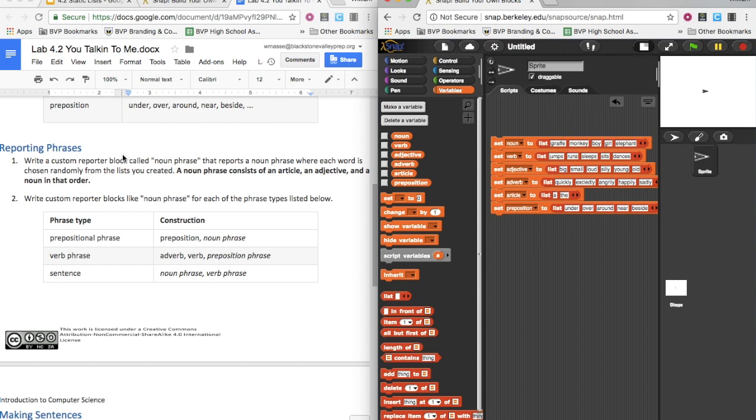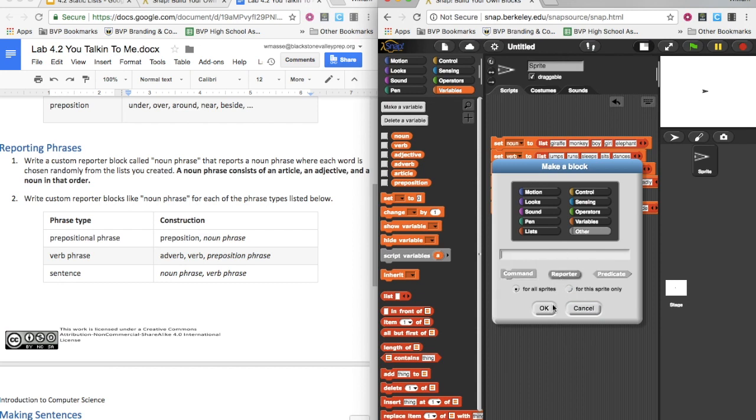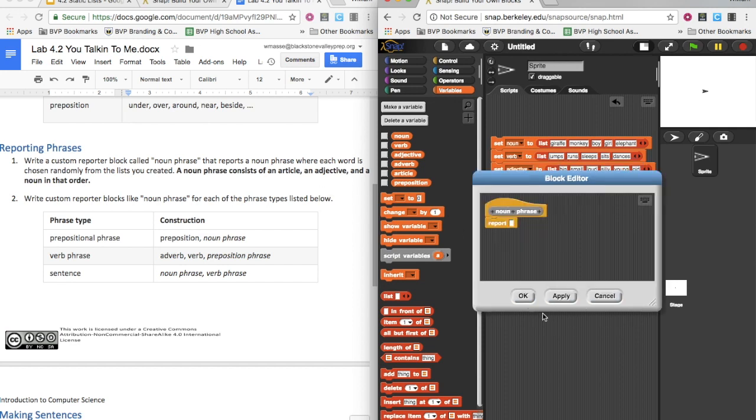The first part is that this is going to be a custom reporter block. So this is going to be a function that we make. We're going to go ahead and click make a block, switch it over to reporter, and call it noun phrase. So we're basically building a program that can create a noun phrase. And what is this reporter going to report out? It's going to report out a random phrase.